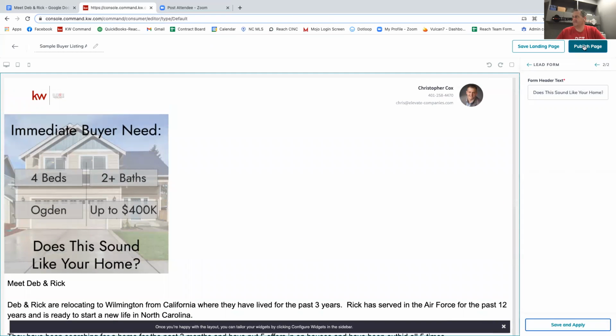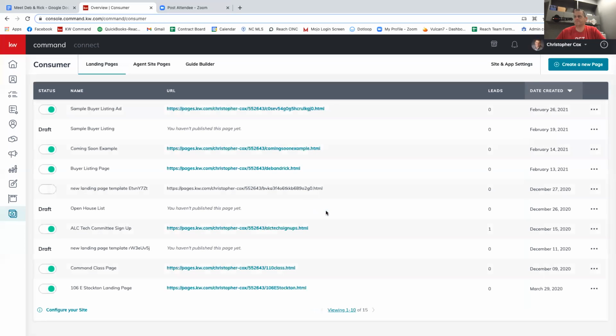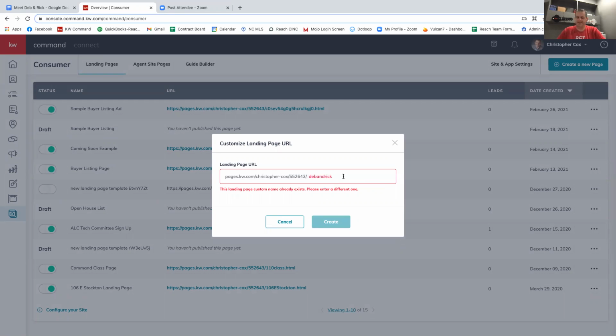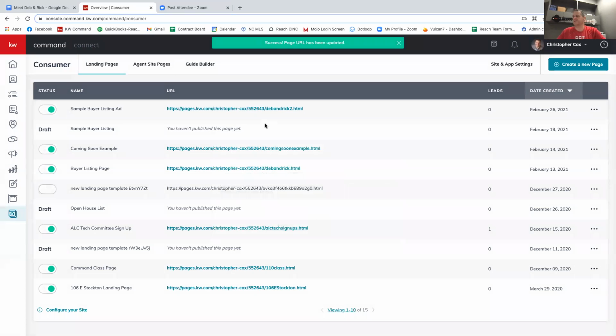We're going to go ahead and publish page. This is going to make it visible. You also have the option to go ahead and change that URL to the back end there. And let's call this Deb and Rick. And go ahead and hit create. Oh, I already have that there. So we'll go Deb and Rick 2. And so it does have a little better of a back end there to the web address.